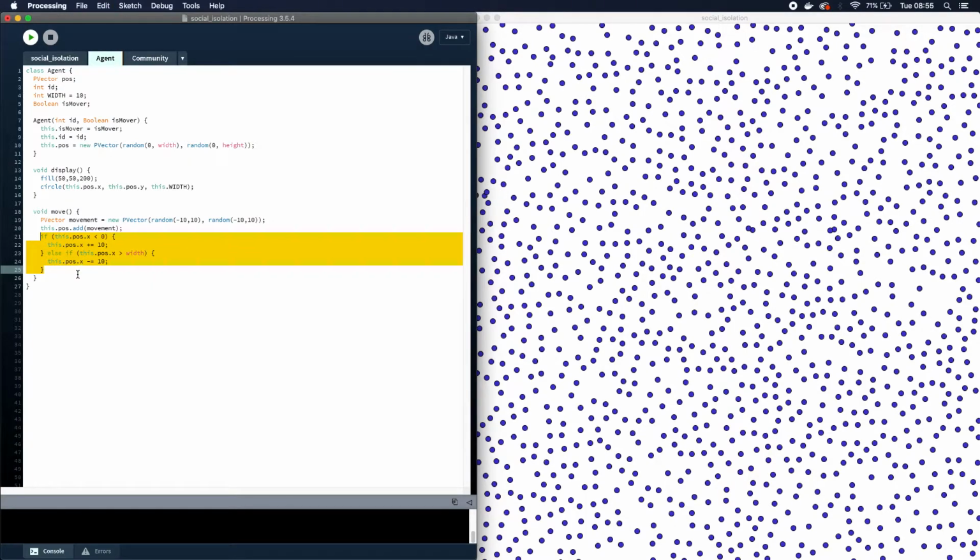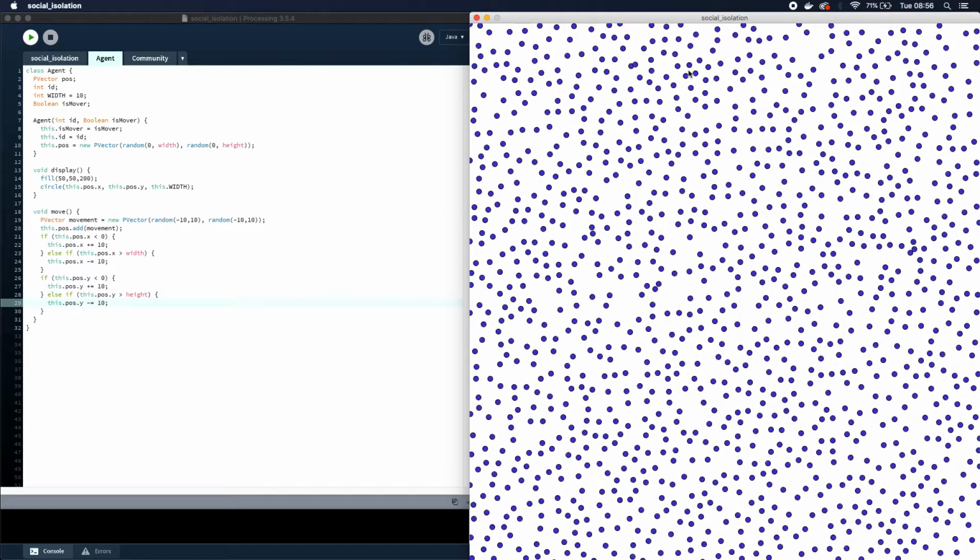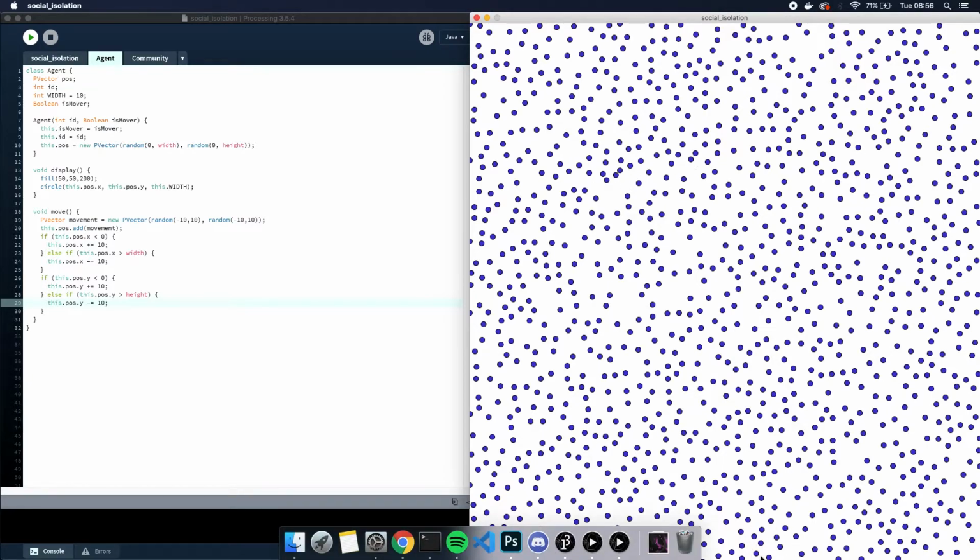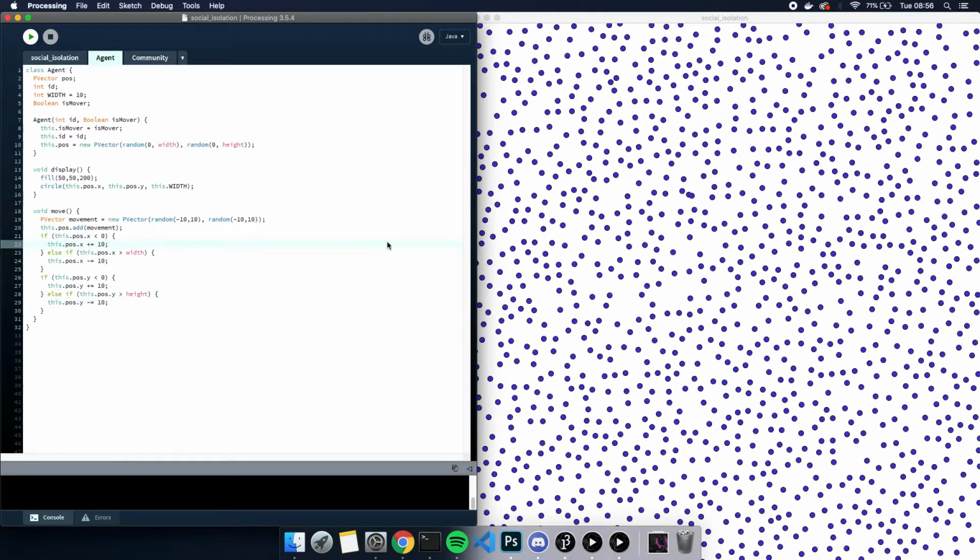I'm going to copy this whole if section and pop it down here and do the same for y. So if this.pos.y is less than 0, this.pos.y plus equals 10, and if this.pos.y is greater than height, I need to change this width to height, then this.pos.y minus equals 10. This should now stop any of the movers from going off the screen. If they do, they should just constantly bounce back, which is quite nice. You can see this one here flitting around, it's not able to go off the screen. They do have a tendency to stick around the edges, which is a bit odd, but hey ho.